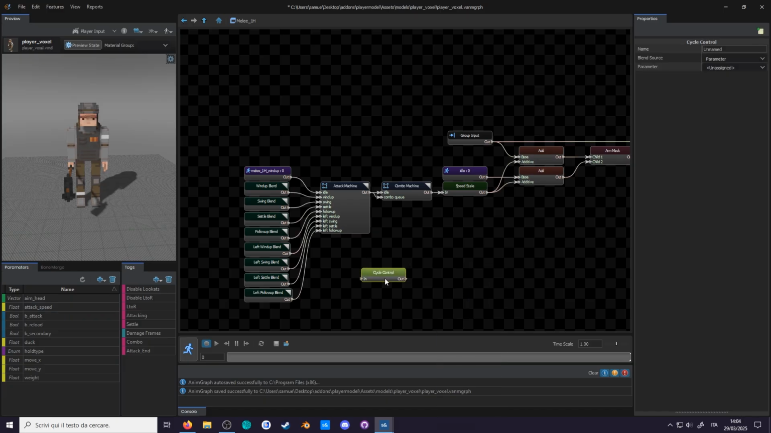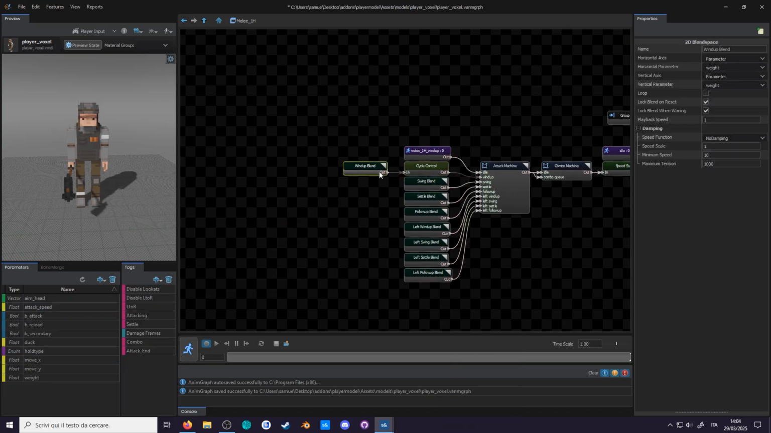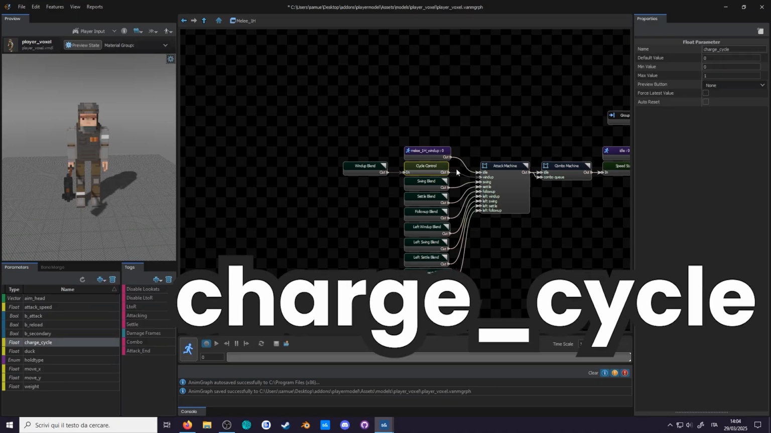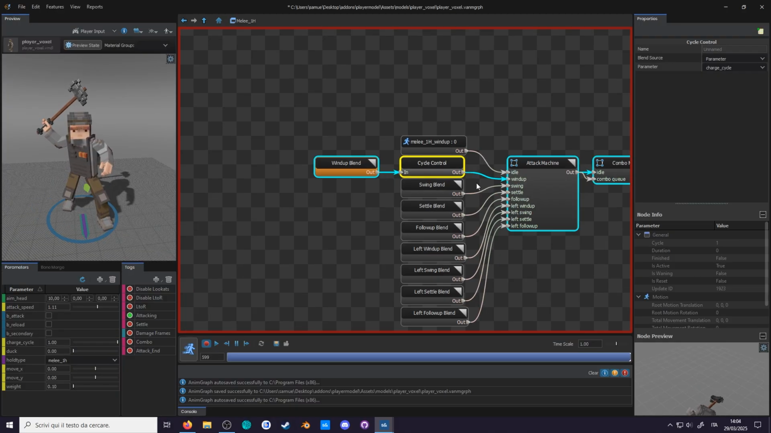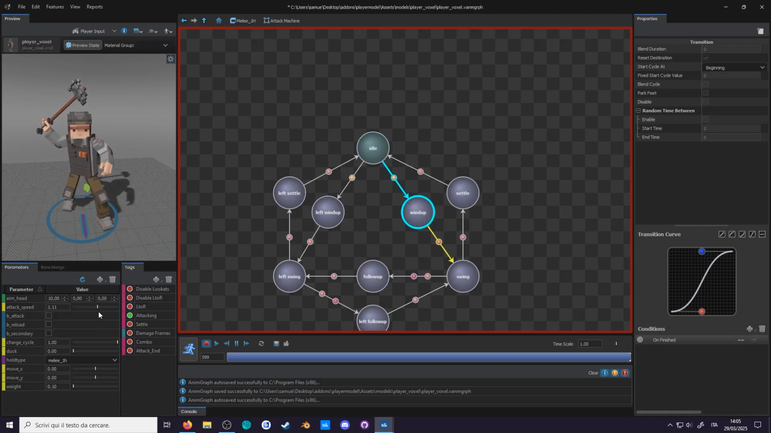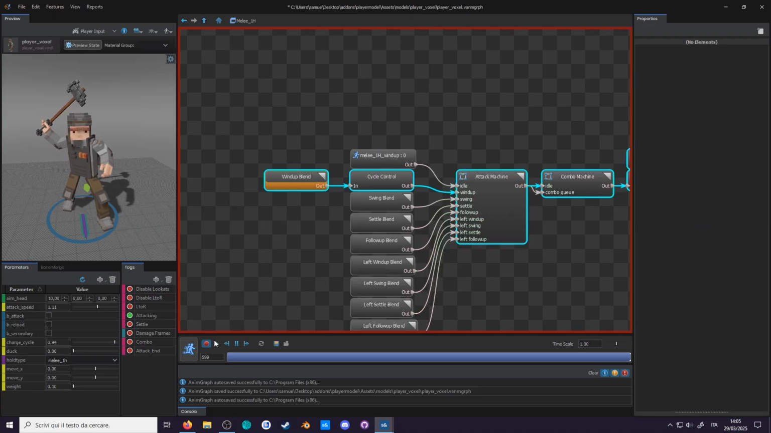Create a cycle control node and put it after the wind-up. If you remember, this node needs a float that goes from 0 to 1, so create one named Charge Cycle and use this for the cycle control. If we try, we see we can manually play the wind-up, so the programmer can easily slow down the wind-up until right before the swing, although the animation will never finish as we are only changing the pause, so we need a way to stop holding the charge.